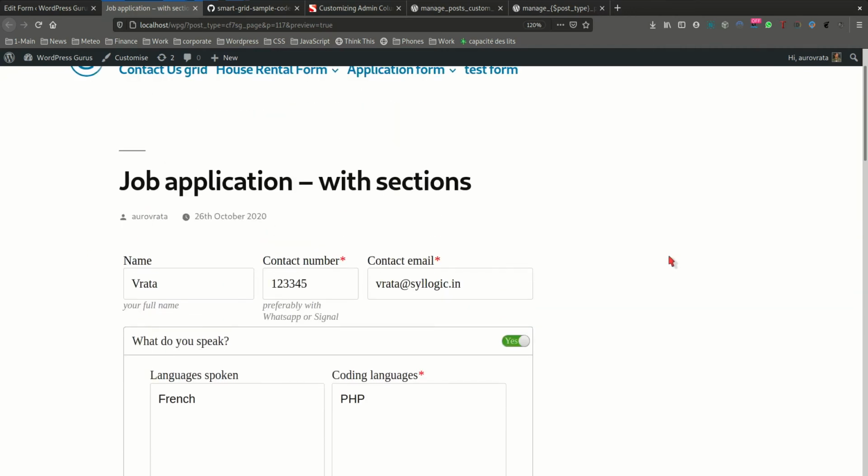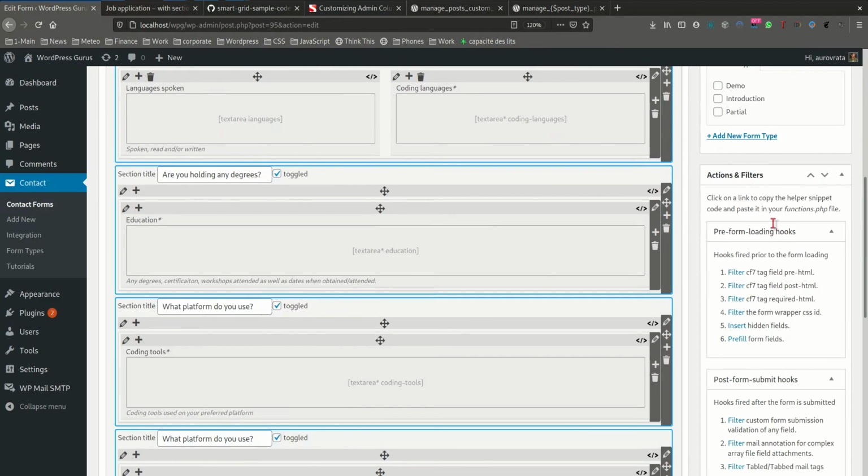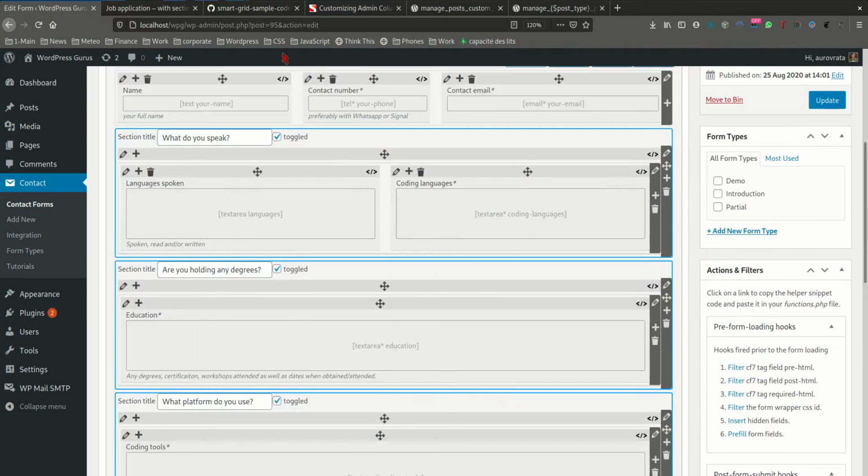This pre-filling of fields is a functionality that exists also for your front-end forms, and which you can use with some of the new hooks that have been provided. If you go down into your actions and filters, you will see now you have a pre-fill hook here. So you just click and copy the helper code, paste it into your functions.php, and there it'll explain how to actually use this functionality to pre-fill some of the fields.